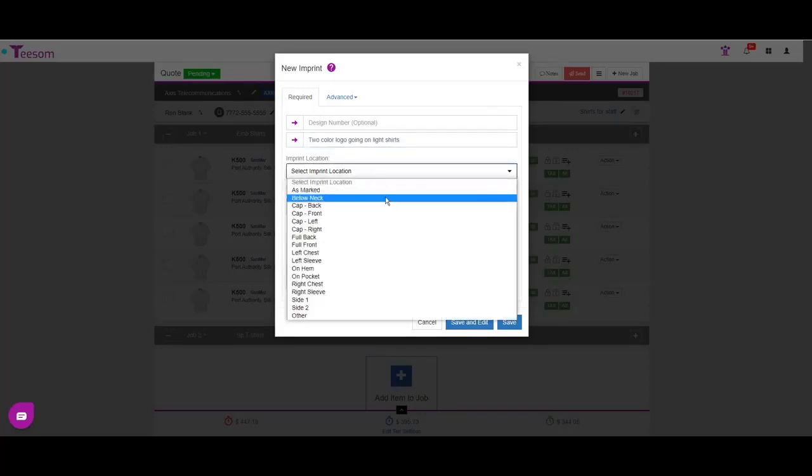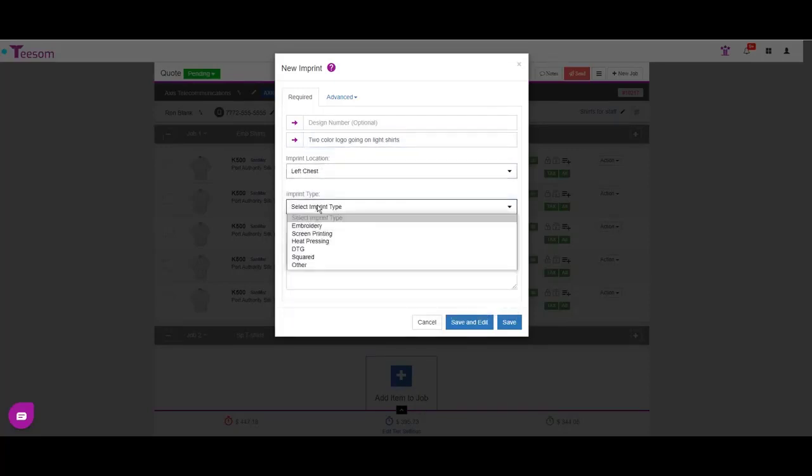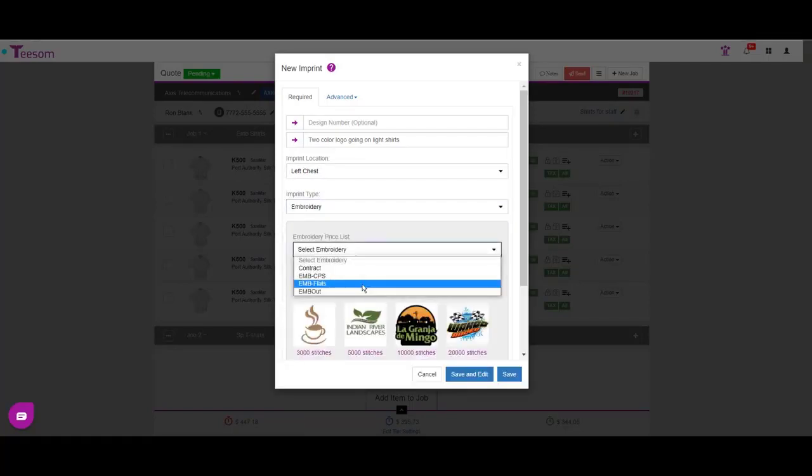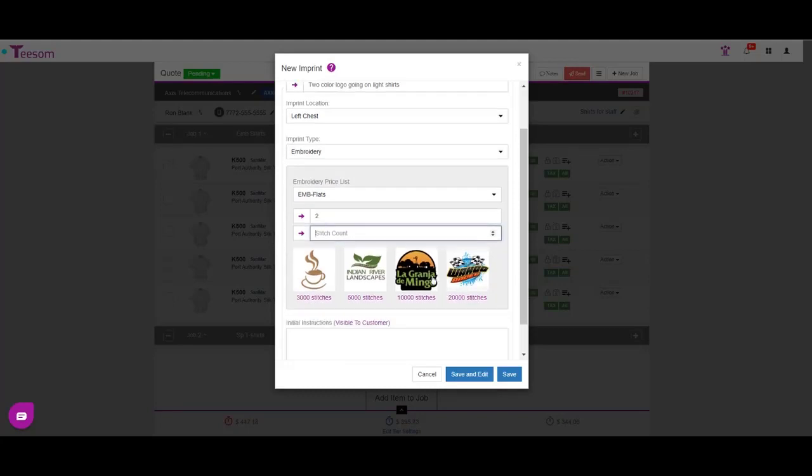Then I'll select the imprint location, the imprint type, then I'll select the price list that I want to use, and then I'll add the number of colors. If I'm guesstimating at this point, I'll guesstimate what the stitch count is. I can actually use this little tool here where I can compare the new design to existing designs that I've done in the past. The new design looks very similar to this one, so I'm going to click on that design to add 5,000 stitches as the guesstimate.